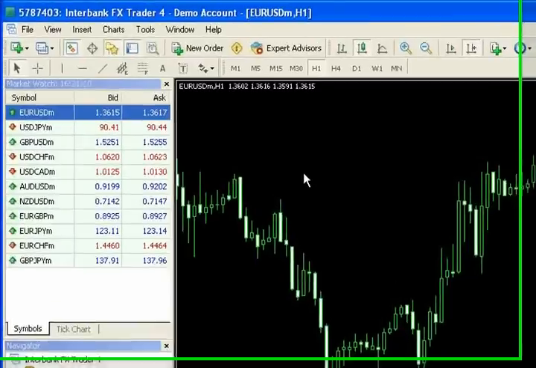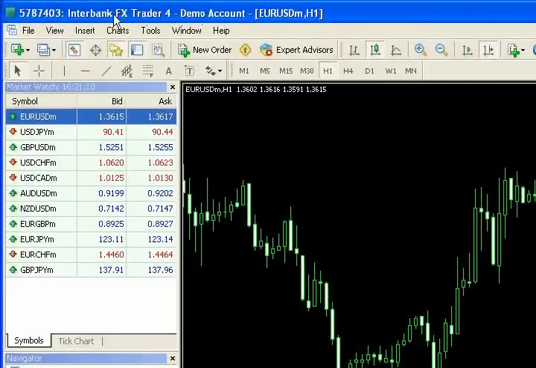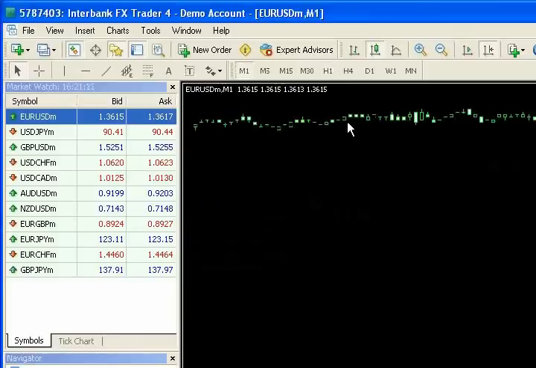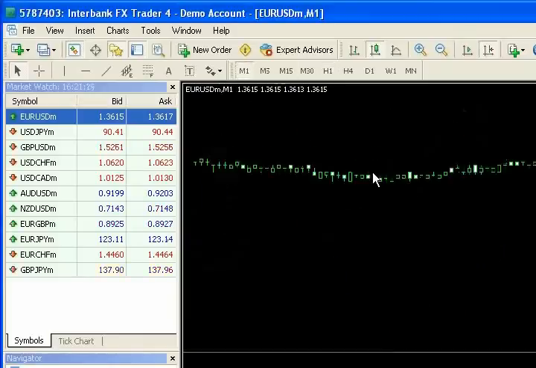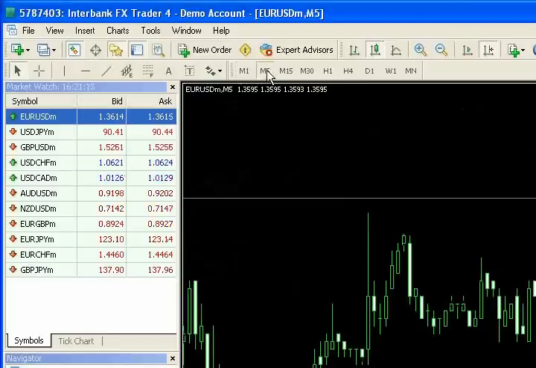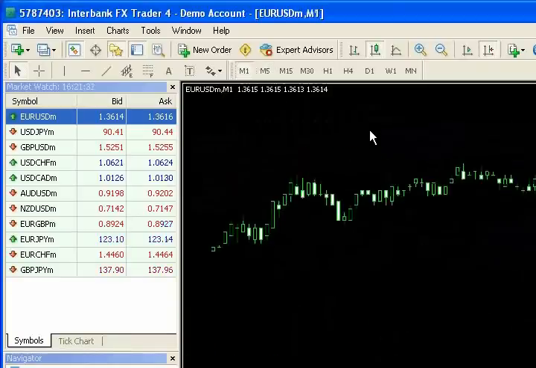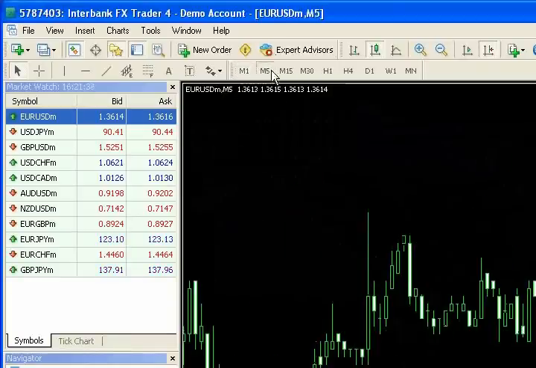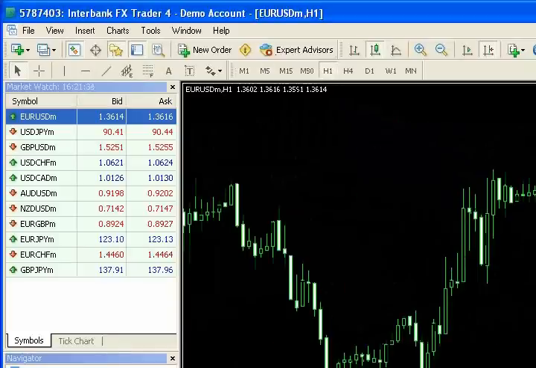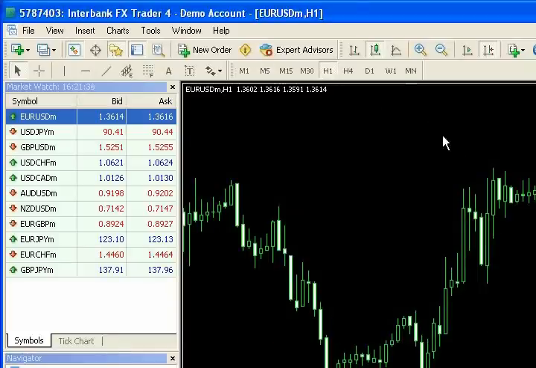The top section has a bunch of buttons on it showing different things you can do with the platform. There's the periodicity toolbar. Ben just clicked on the M1 button, which gives every candlestick a 1 minute representation of time. M5 for 5 minutes, H1 for 1 hour. It goes up to 1 day and even 1 month. So that gives you an idea of where you can go with that.